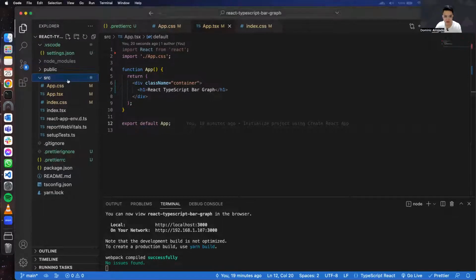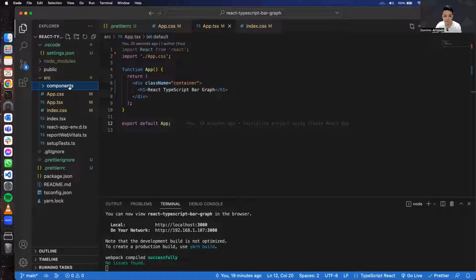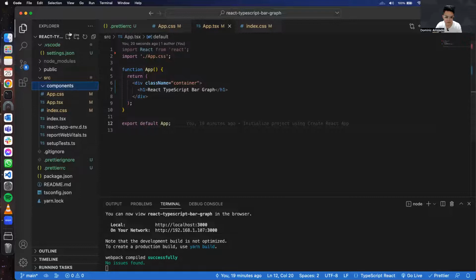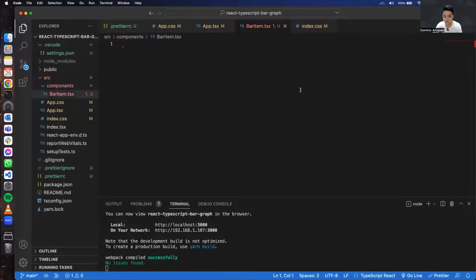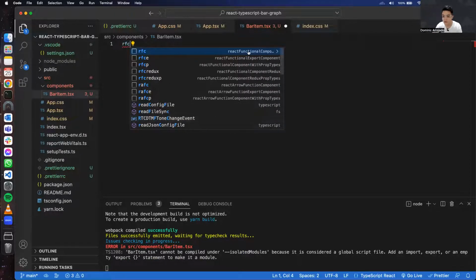Normally what I do is create a folder here, name it as components. This way, all of the components that I create are in this folder, so I can easily find them. So first, I'm going to build what we call the bar item. So each of these elements are what we call the bar item. So each of the bars, basically. So let's name this as bar.tsx.